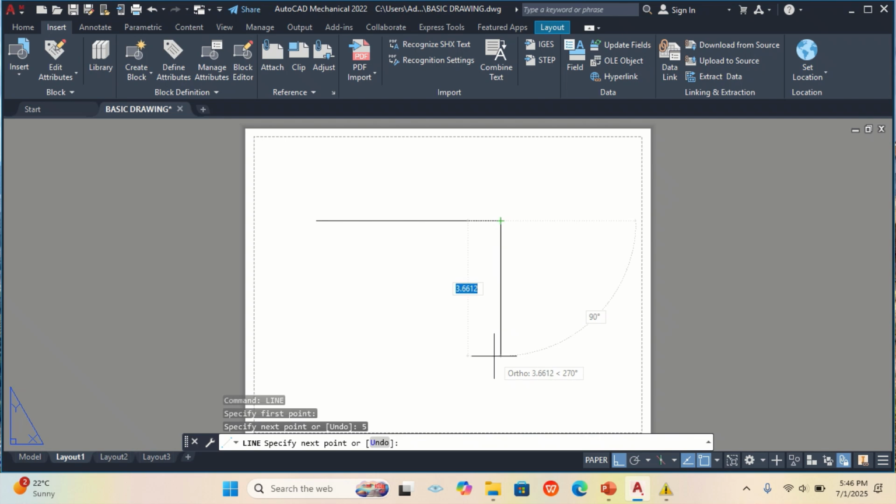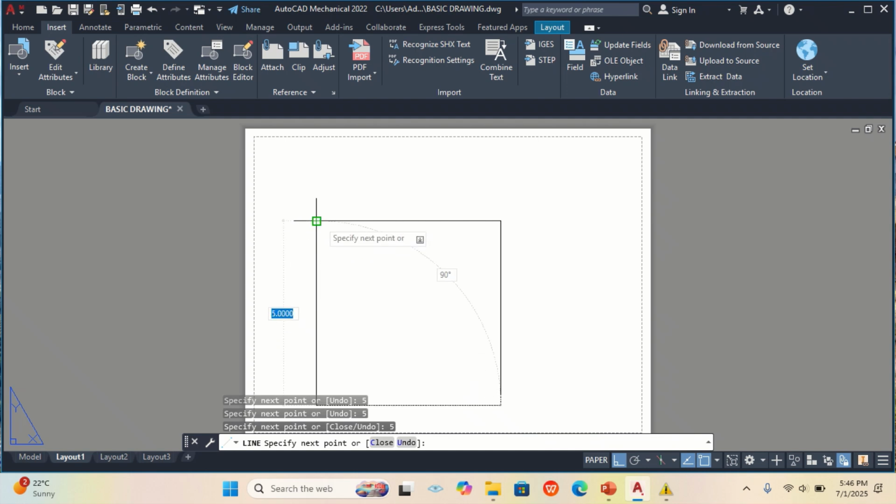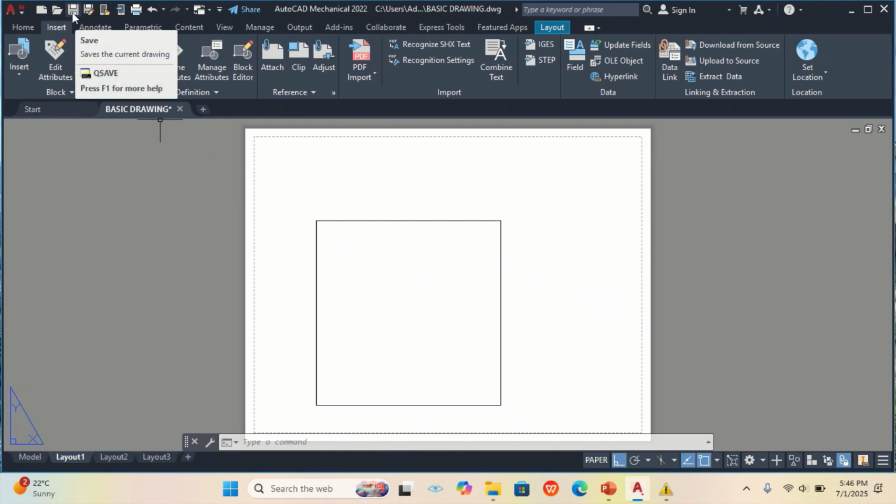So we can also draw a vertical line. Again, we specify 5, then we click enter. Then as you keep on dragging the cursor, you write 5, again enter, then you drag it. If you just click that point and then press enter, you have a square that you have drawn. And remember, it's so good to keep on saving your work.